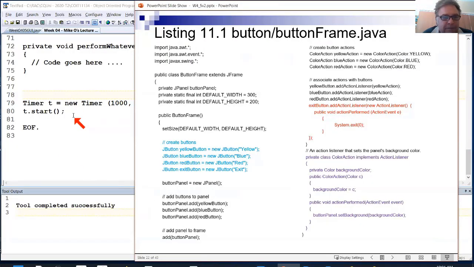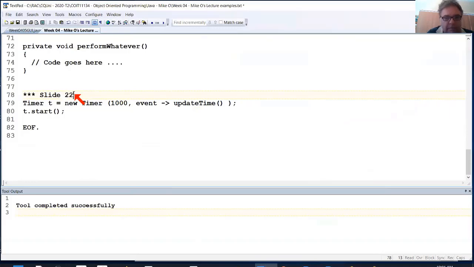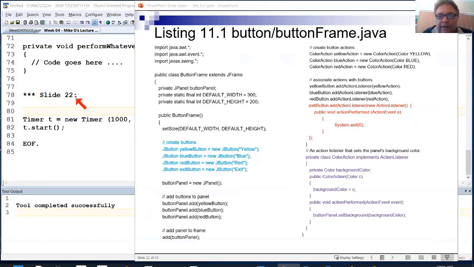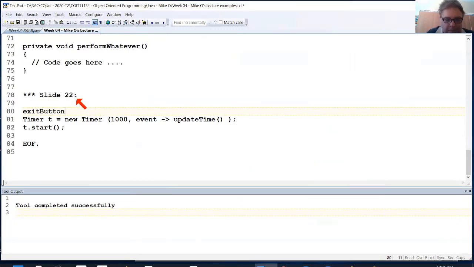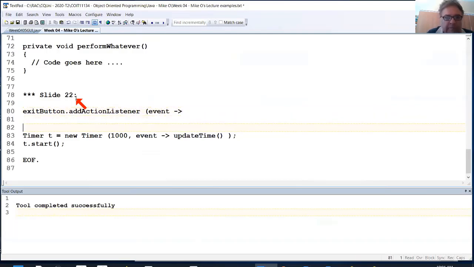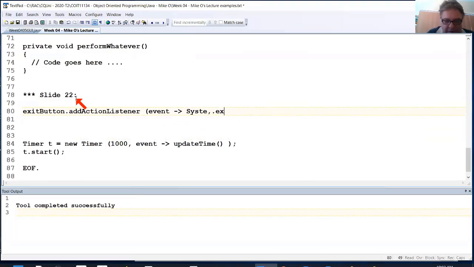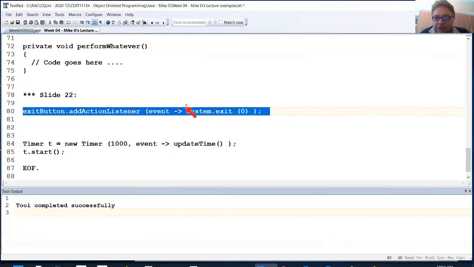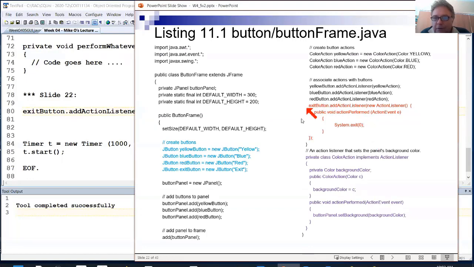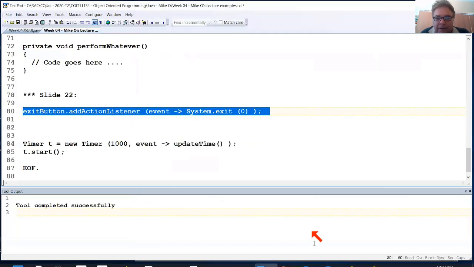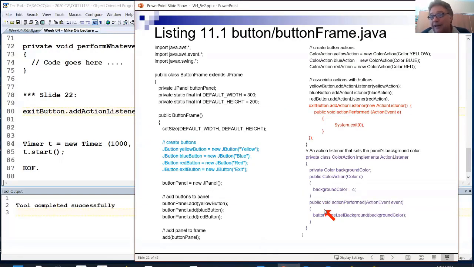this is slide 22. It's the exit button. Event. Dot exit 0. System. Okay, so we can replace all that exit button code with this nice little lambda expression. So all that red stuff there with that one line, much simpler. So that's where lambdas come into their own.